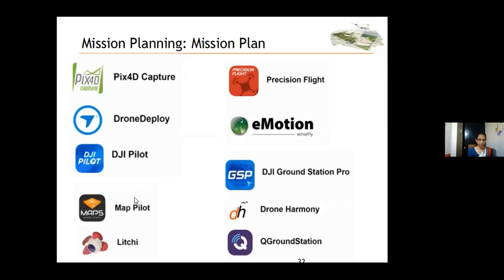Here you can see some selected mission planning software applications. So you can customize your drone mission plan easily using these different types of applications or software.